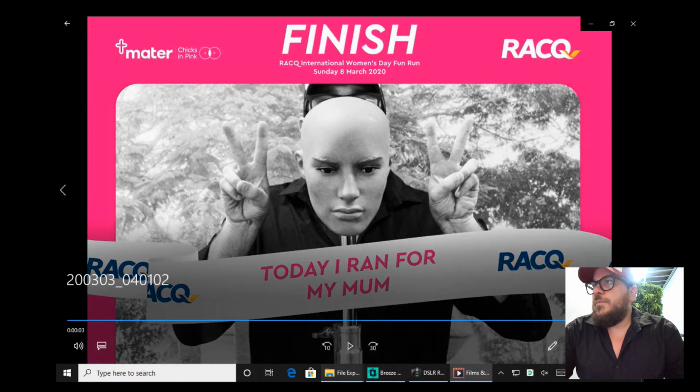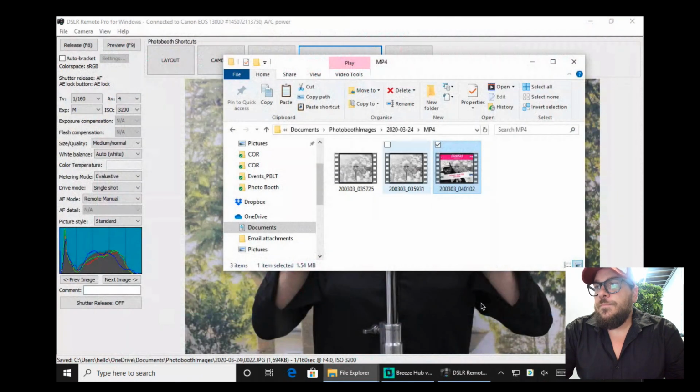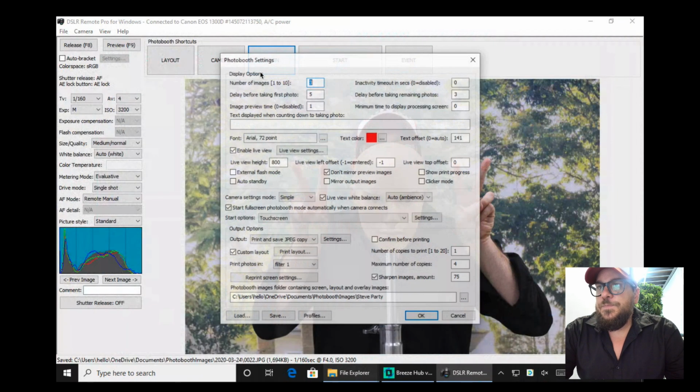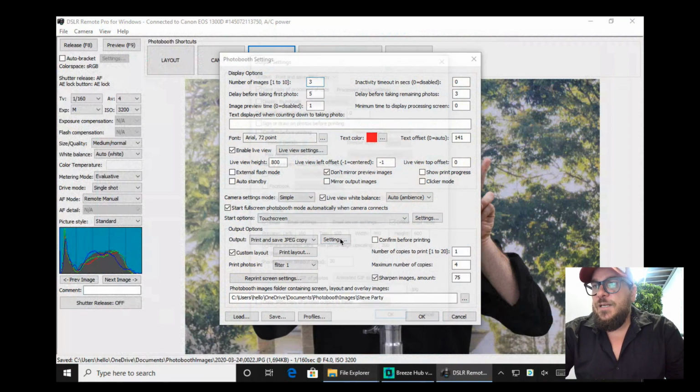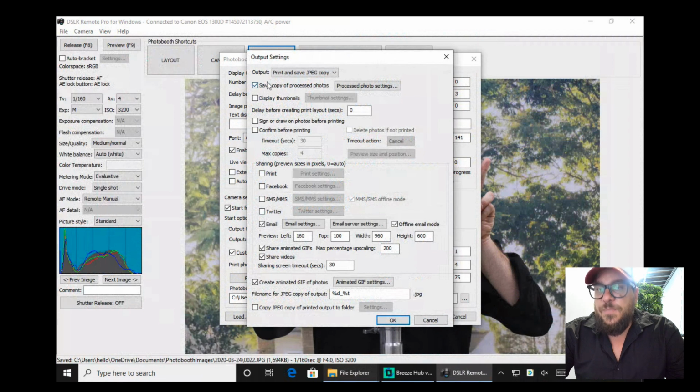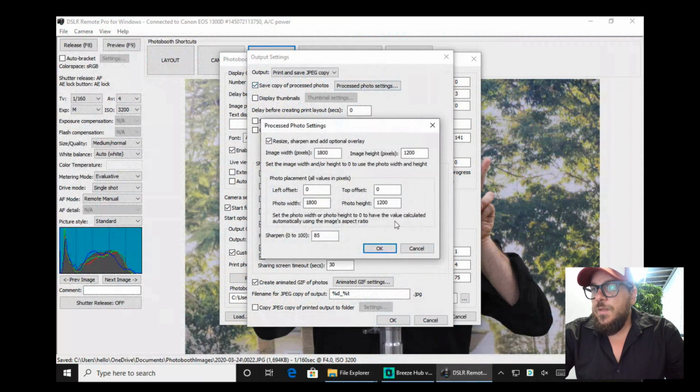So if we just jump back out of here and go back into Breeze, into the settings, and under output options here, there's an option up here called Save Copy of Processed Photos. And I always have this turned on because I think it's great to save the processed photos. And in here, there we go. You get some additional options.